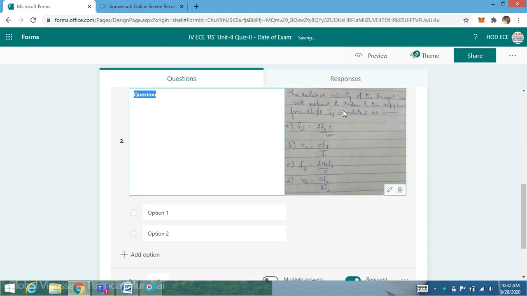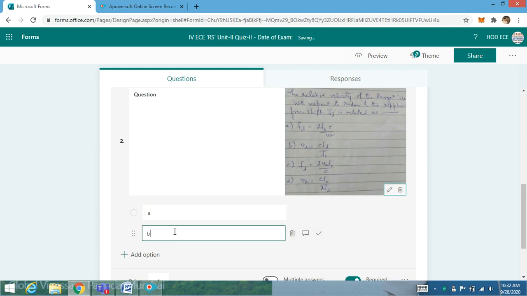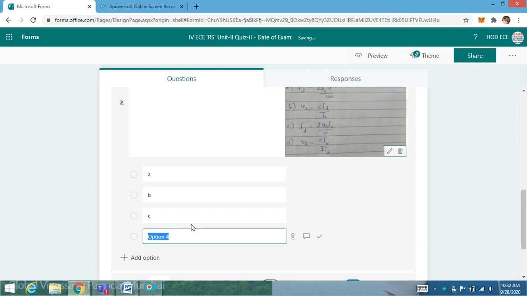Right, so here as you can see the question has been uploaded. Okay, and instead of putting all these options, what you can do is write option A, then B, then C, and D. Okay, so students will choose from this, and that is the correct answer for me.